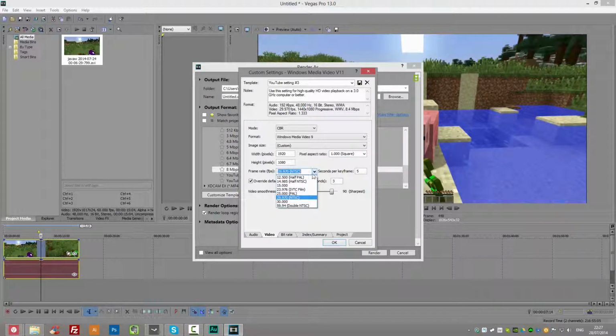Your frame rate, you can either change that to 30 or 29.97. Both work very well for YouTube. And the seconds per keyframe, I put that at 0. I think that just makes every frame a keyframe. Pretty sure that's how that works. And if not, then tell me different, or tell the comments different, because I don't use this anymore.